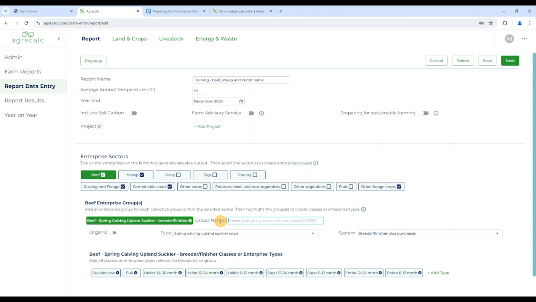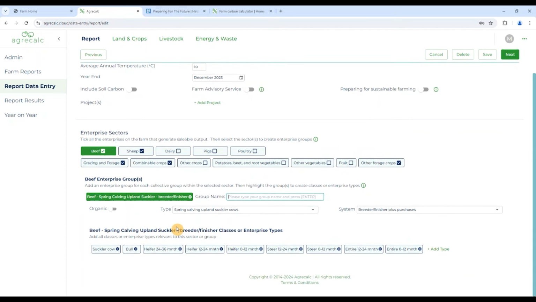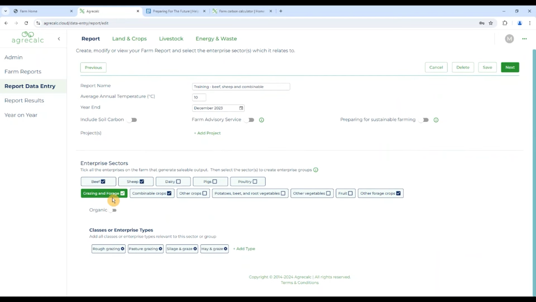In which case you can add a group name again, select the type and system, and then for all livestock enterprises you need to select the relevant stock groups, and again there'll be a drop down that'll allow you to select, and you just purely hit the add type to see the drop down for that relevant livestock enterprise. For forage and all other crops, simply select it from the menu and then again use the add type button to select the land uses and crops that are most relevant to yourself.